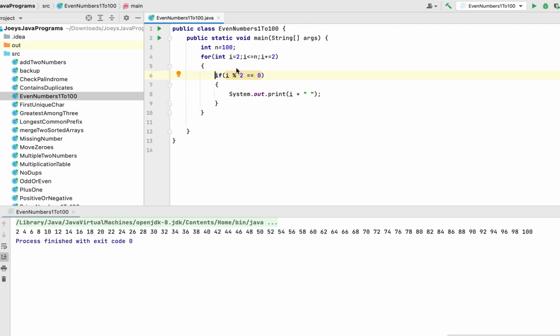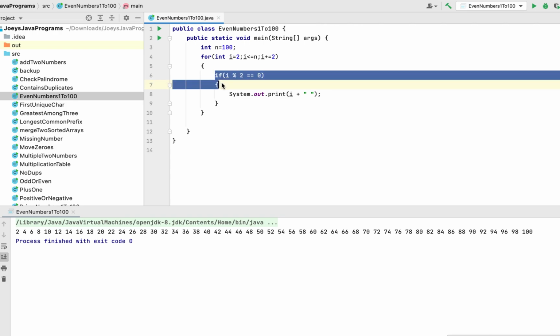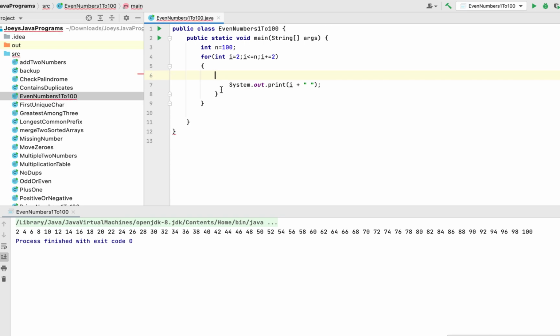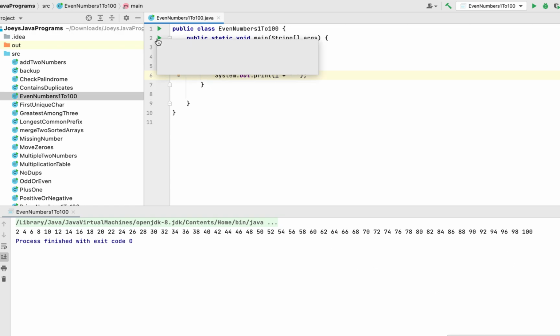Now since i will be representing only even numbers, we don't need this if block over here, so let's remove it. We only need to print the value of i, and that we are printing over here. Okay, the program is complete. Let's run the program and check the output. The output should be the same. And there you go. The program has printed all the even numbers between 1 and 100 using method 2.